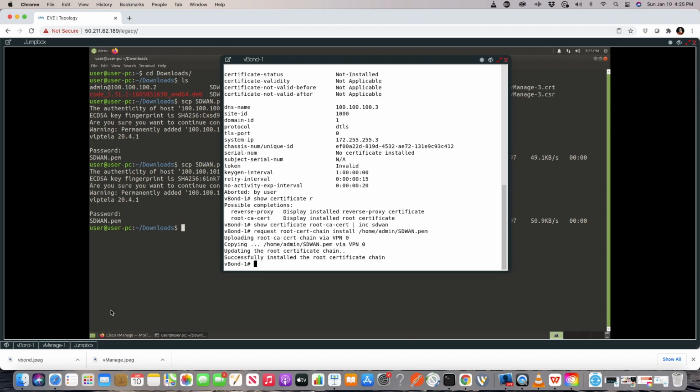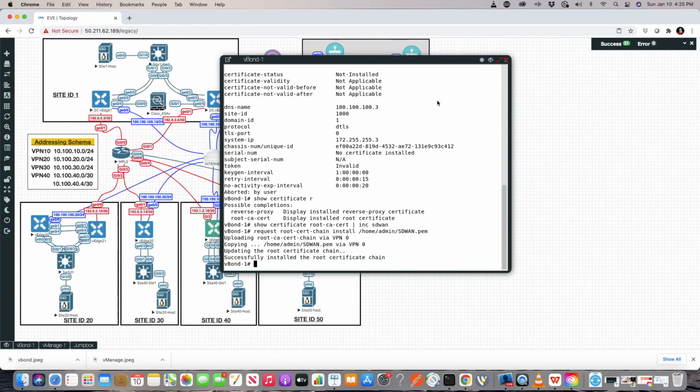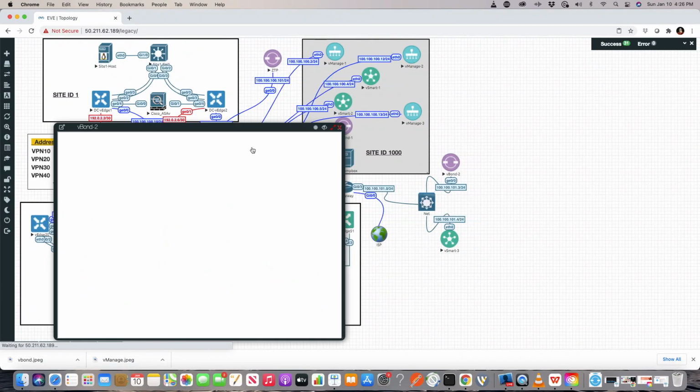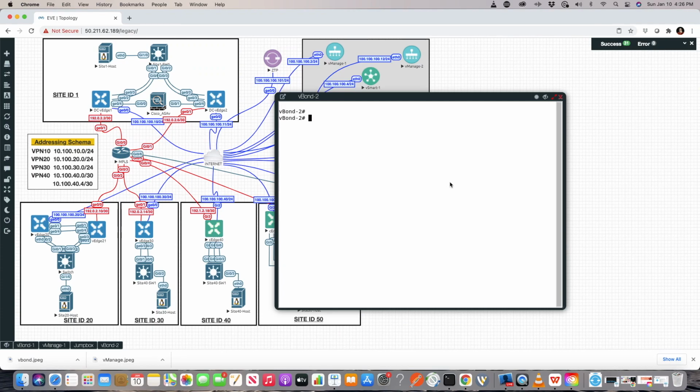So let's go ahead and do the same thing for the second vBond. I will access the second vBond, and we will use request root-cert-chain install, and we will say it is going to be in the home admin sd-wan, sorry, pem.